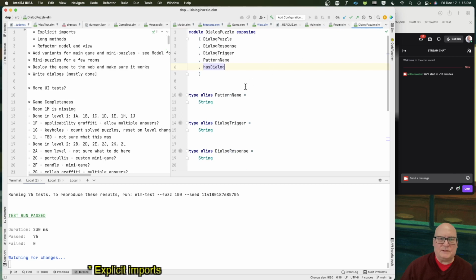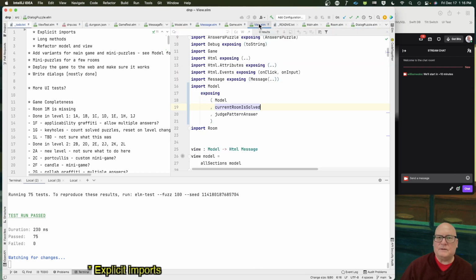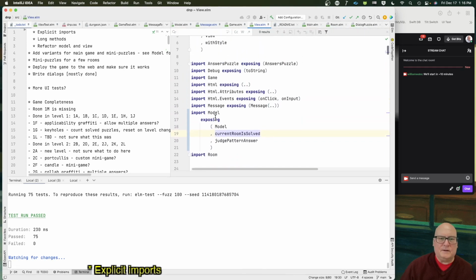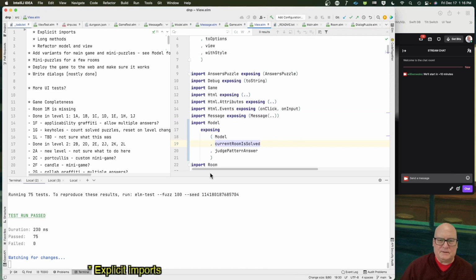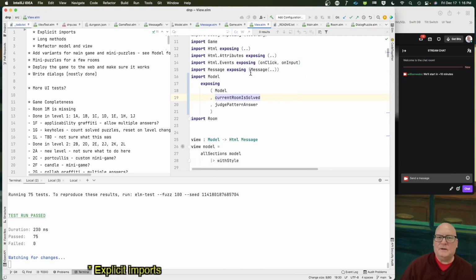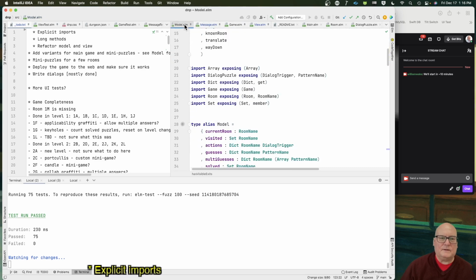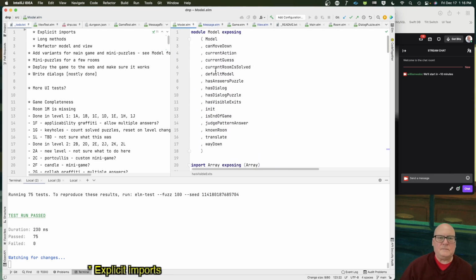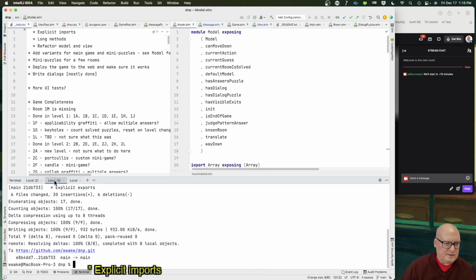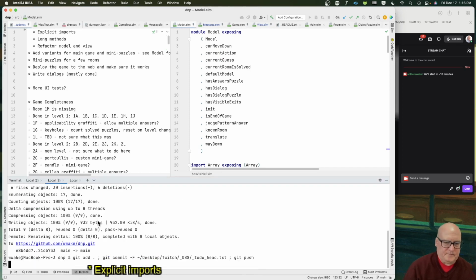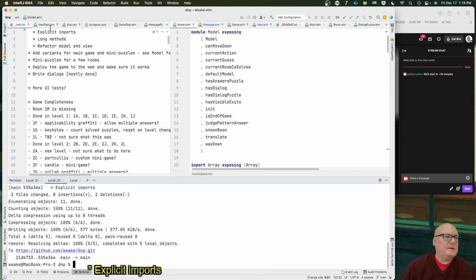That's all explicit. This has no imports. Okay, so HTML. Yeah, I think I can live with that. All right. And explicit imports. Okay.